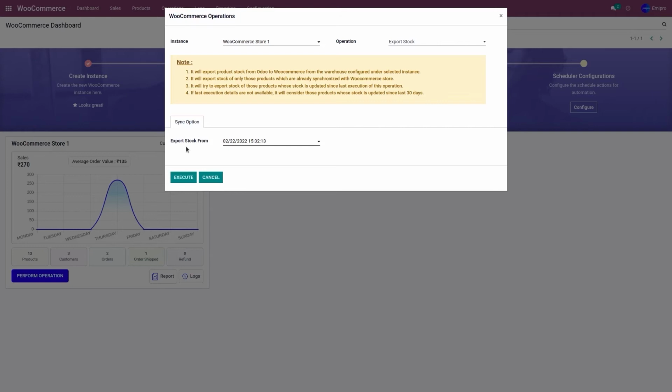Let's say you have a massive product catalog of around 5,000 products, and you have made stock movements for only 100 products. When updating the stock from Odoo to WooCommerce, it will only consider the stock movements made for those 100 products, and it will not update the stock for the remaining products in which the stock movement has not been updated. This way, it runs the application in a more effective manner, and it does not impact the performance of the Odoo nor of the WooCommerce store.